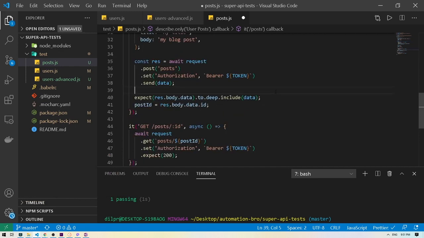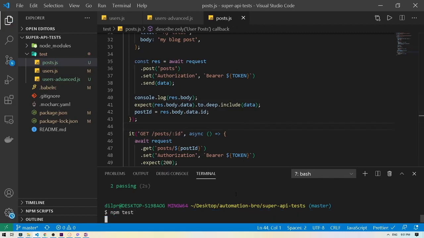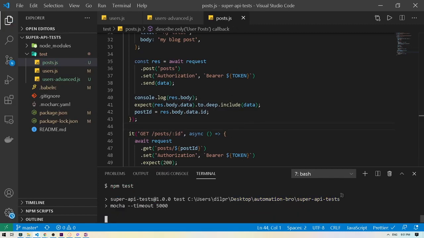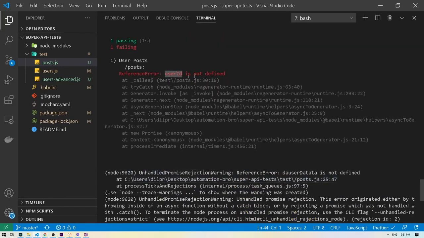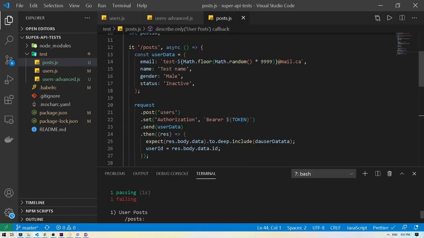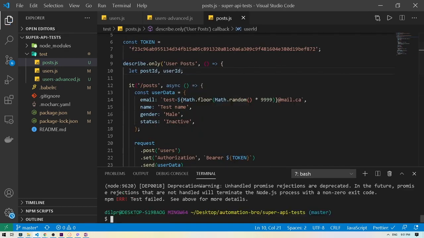And what I will quickly do is a console log on my response.body just to see what data I'm getting back. If I hit npm test, our post test failed, and that's because user ID is not defined. Yeah, that's because we never created that variable. We'll create that quickly. Now let's run this.